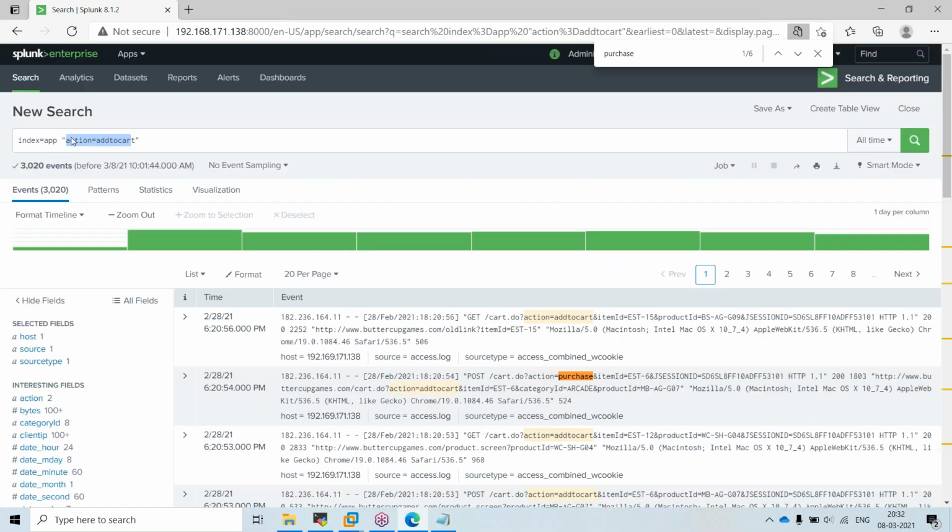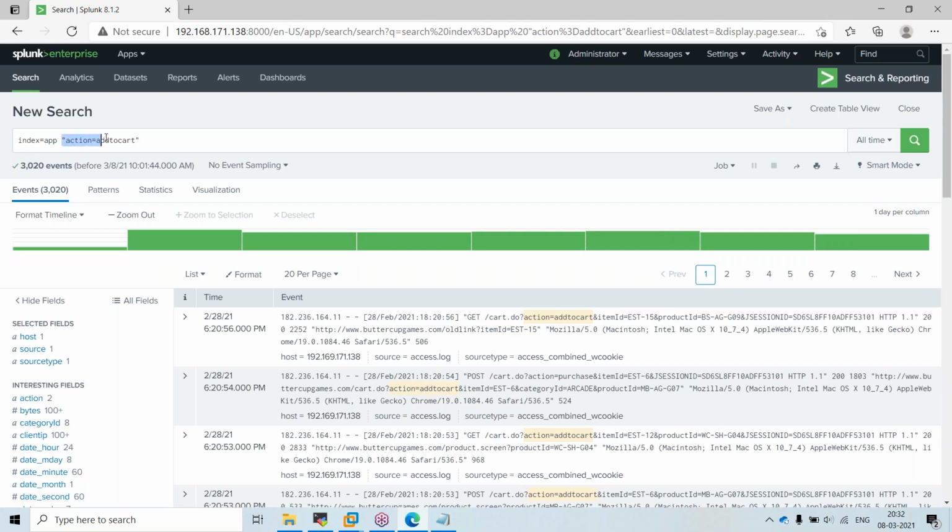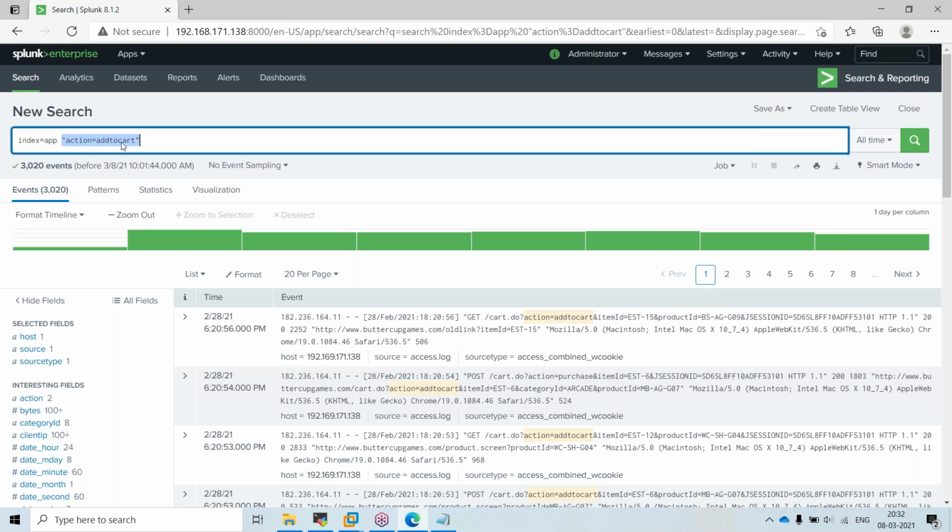So if you enclose anything in quotes, this will be treated as a string and fetched. If I give, in quotes, action is equal to add to cart, the same string is present here also, but this is the method which I am calling. This is a redirection URL, something which we are not worried about, but my scope is only this.